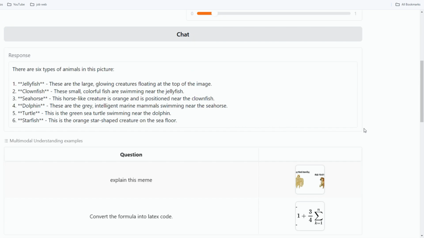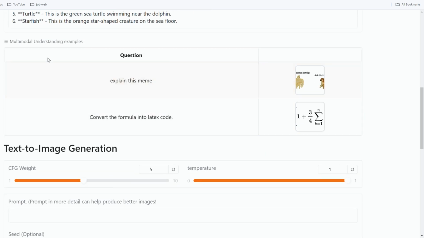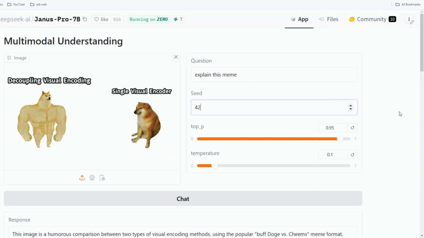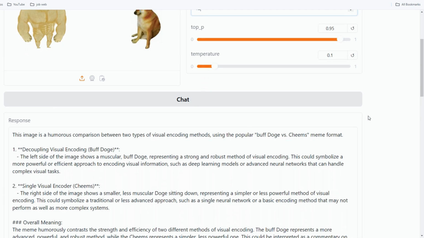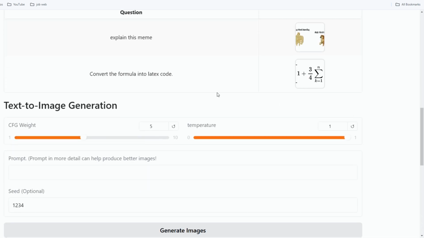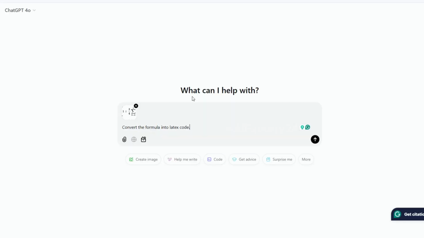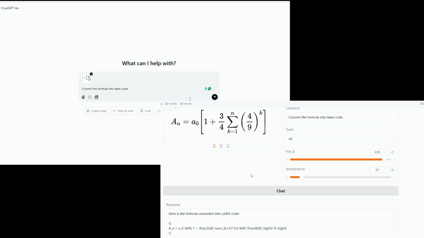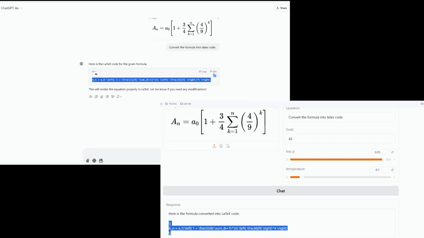The DeepSeek team provides several examples of multimodal understanding. Trying the first example, the model explained it in great detail, making it easy to understand. Next, I tested it with a math problem. To verify its accuracy, I also asked ChatGPT the same question, and their answers were remarkably consistent.